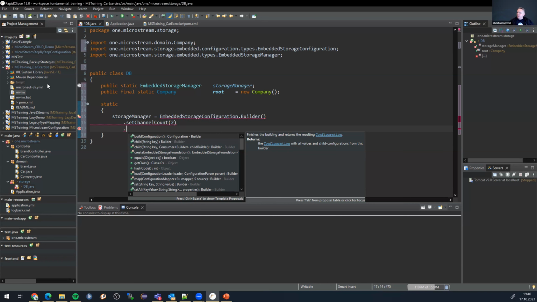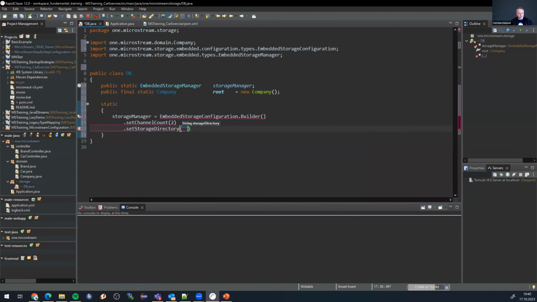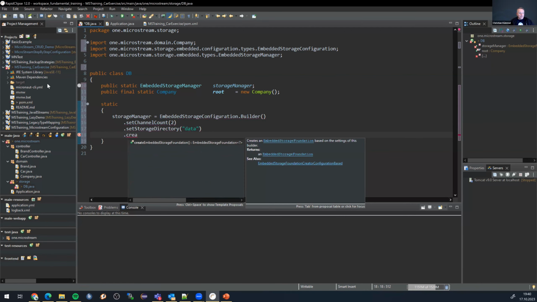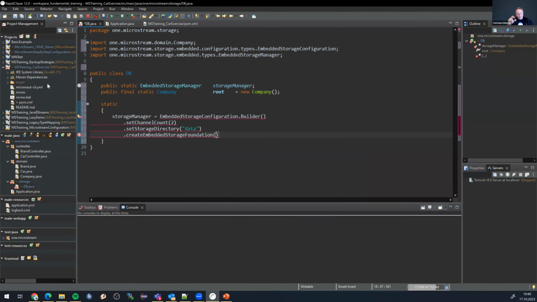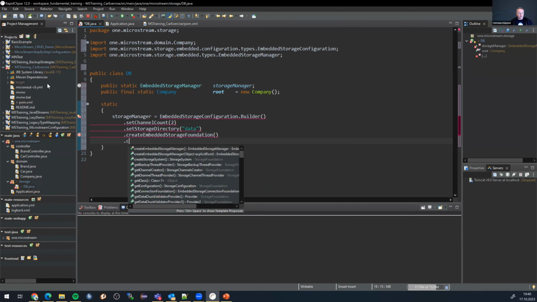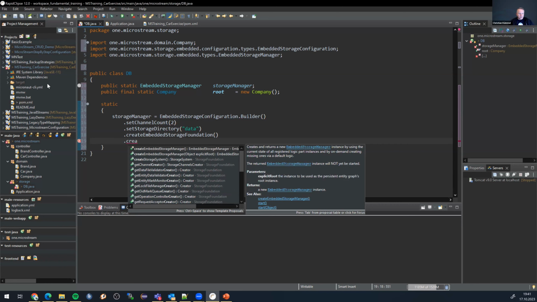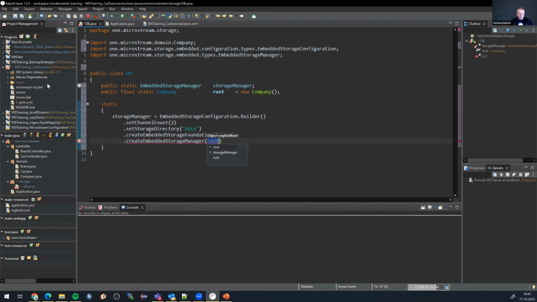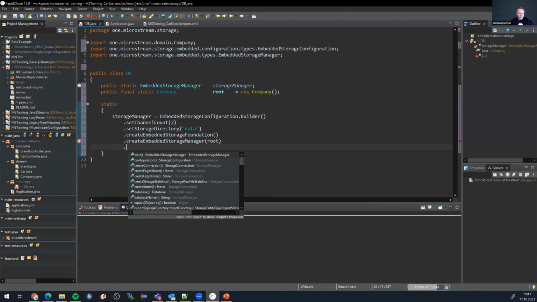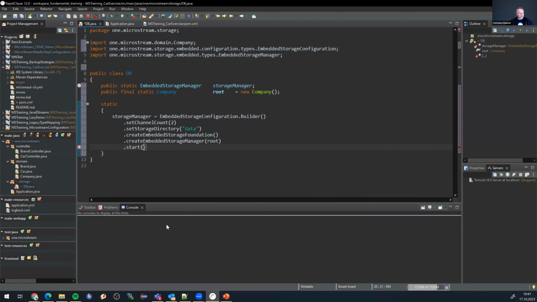Okay, channel count. Then we have to set the storage directory. Let's say storage directory, and we do it the same way as before. We call it data. Then we have to create the embedded storage foundation. That's important, it's always the same. First you do the configuration. Then based on that configuration, you create the embedded storage foundation. Based on that foundation, you create the embedded storage manager. The manager gets the root object, and at the end you have to call start. You should not forget to add the start method at the end.